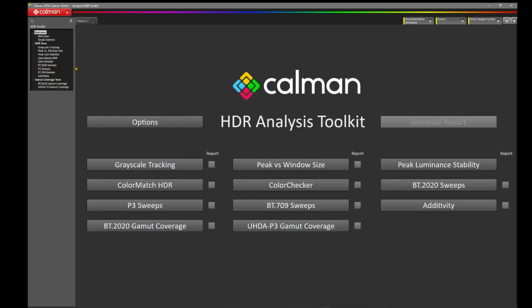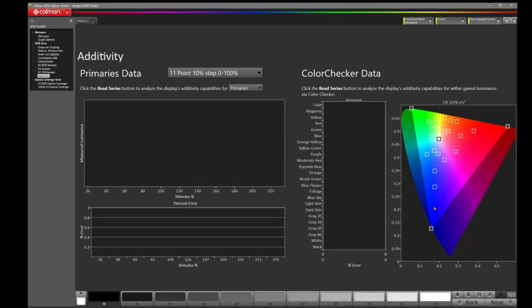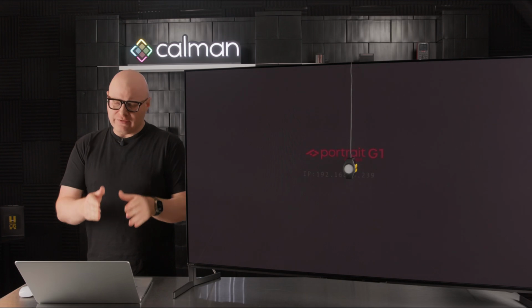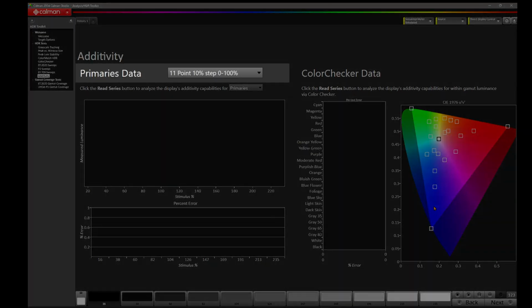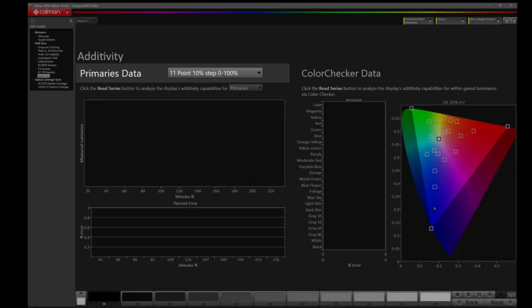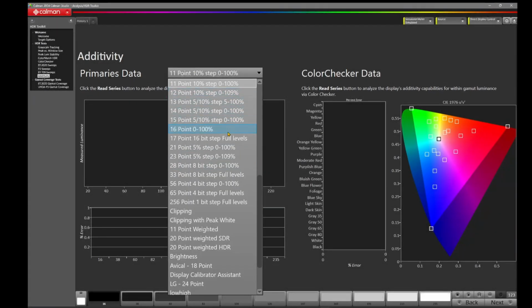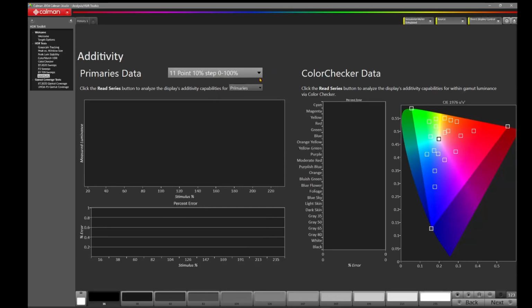Now that the HDR Toolkit's loaded, you'll see all of the analysis here on the main page. In the bottom right corner, you'll notice we have Additivity. Let's click on Additivity, and now we're on the Additivity workflow page. Let's take a moment and walk through the various elements on the page. On the top, you'll notice the option to adjust the luminance ramp points. This allows us to select the number of points we wish to measure.